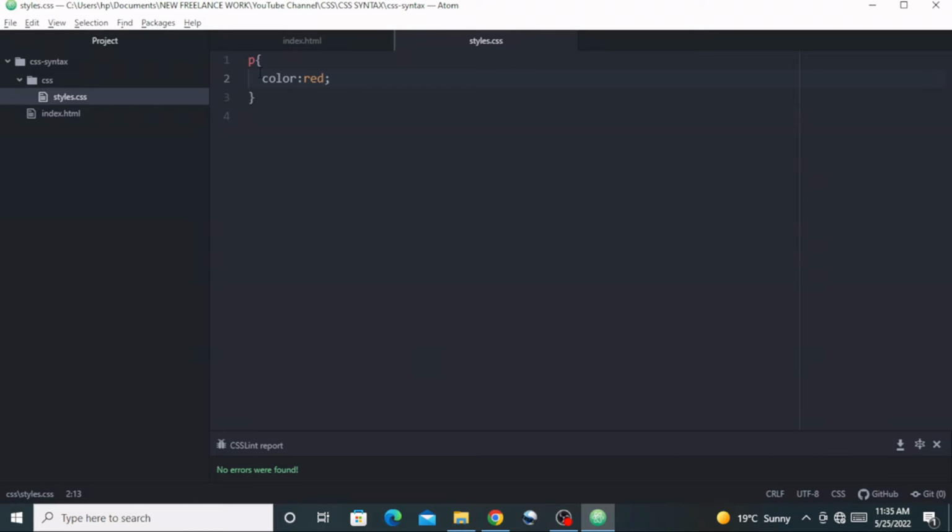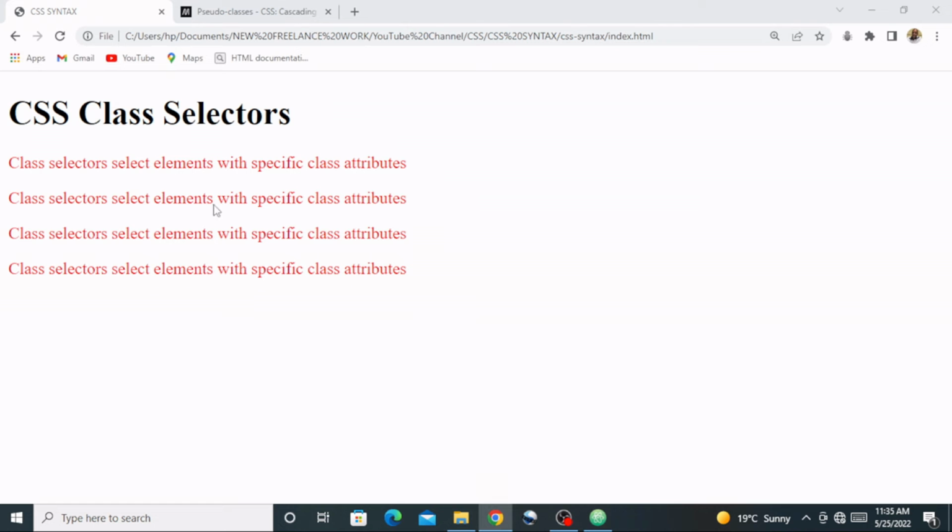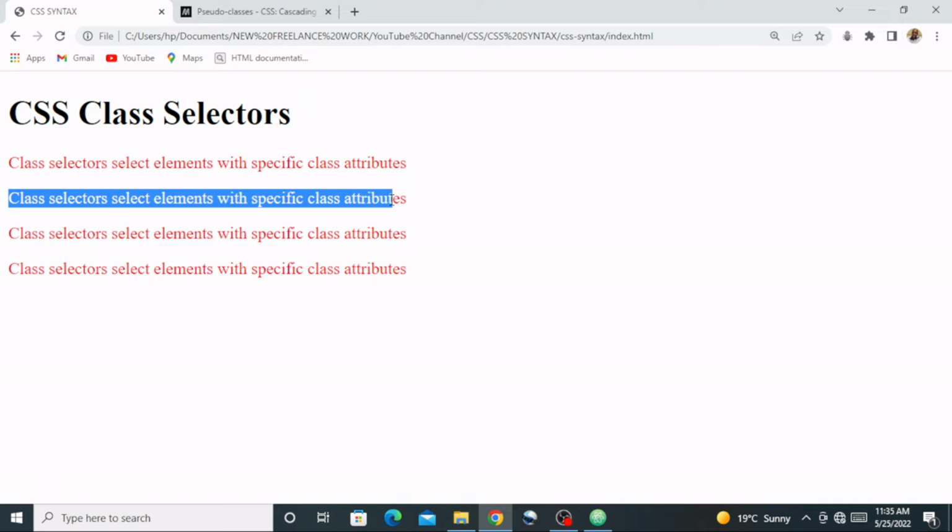This is because we used the p tag, and using the tag only allows us to style all the elements with the same tag name. Now, what if we don't want to style all these paragraphs like this? Maybe we just want to style the second paragraph to be red, while the other ones will just remain with the default color. How do we do that?